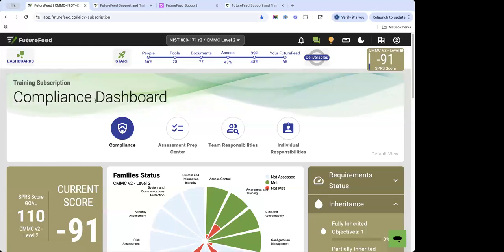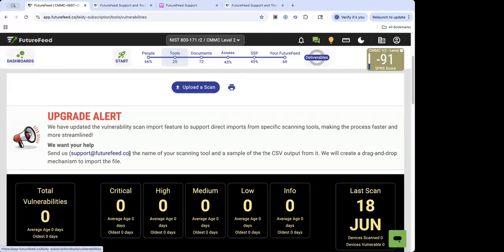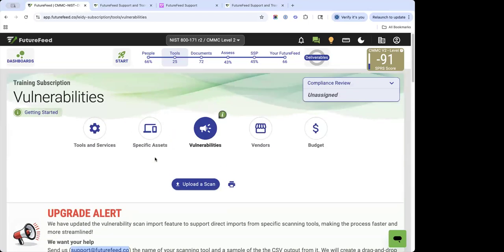Other than that, you can always email support@futurefeed.co to initiate a help desk ticket with us. Anything, just shoot an email to support@futurefeed.co, and they'll route it to the right person and get you the right answer. Or you can always sign up for this session again and sit through it as many times as you want.